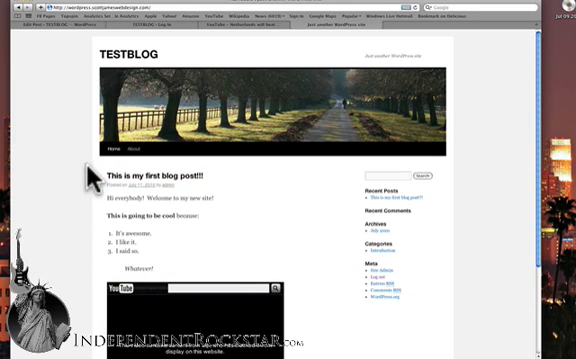Next up, we're going to be talking about how you can add actual pages on here. It's just as easy as adding blog posts.